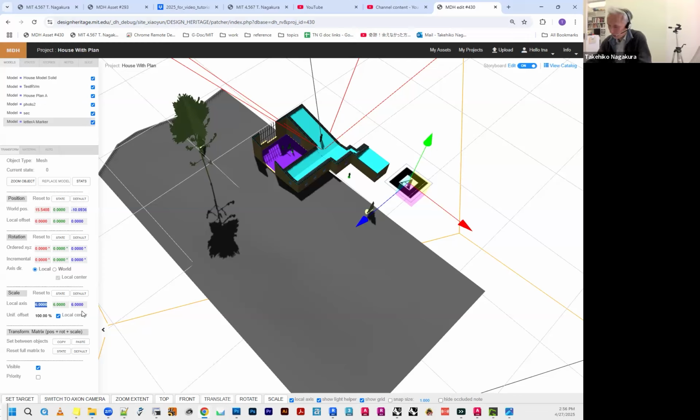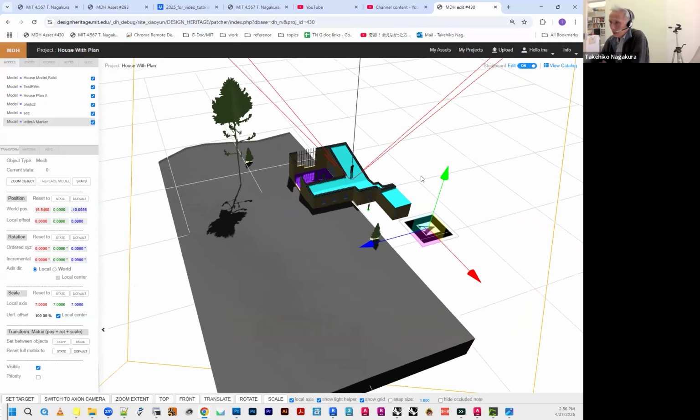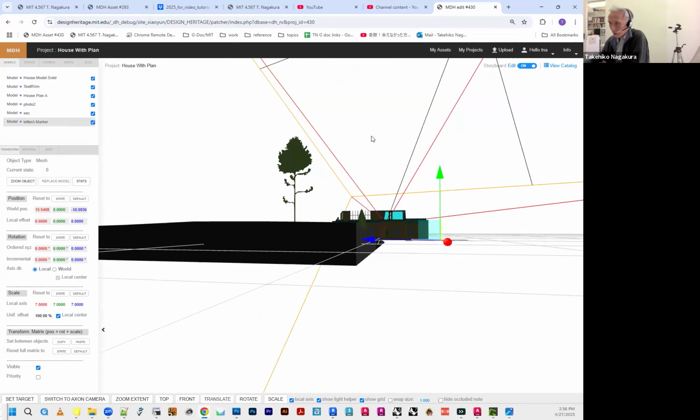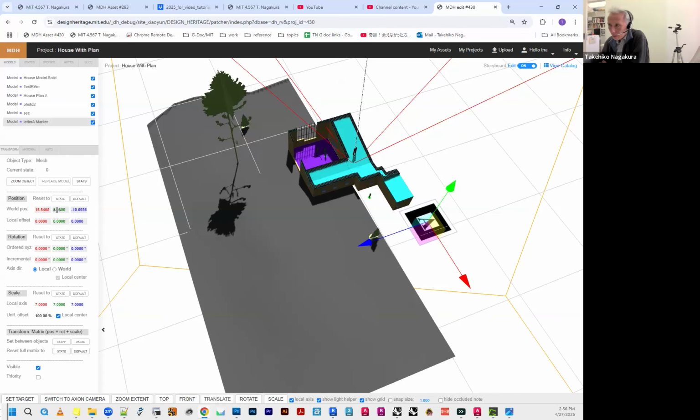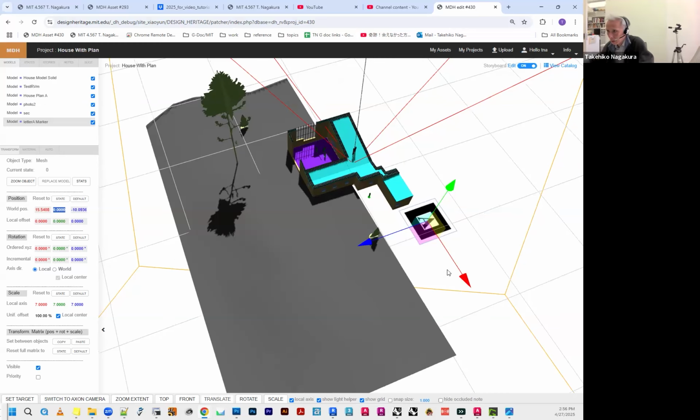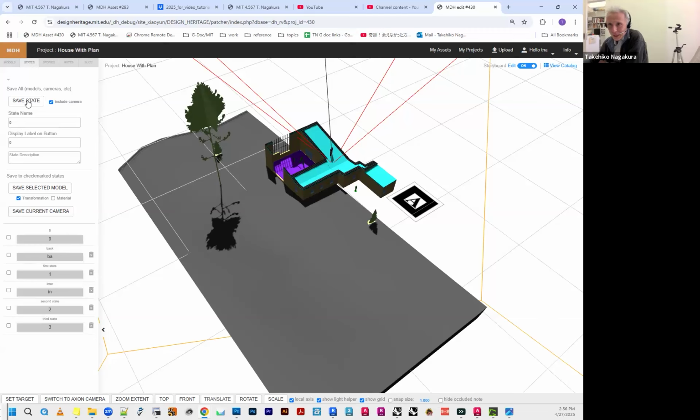So if I want it a little larger, maybe 7 times the original size, I will type 7 for XYZ, the same number to keep the marker square. And just check that it's sitting on the ground. This says 0 level for the Z direction, Y is the up direction. So it's sitting on the ground. State 0, I will save.